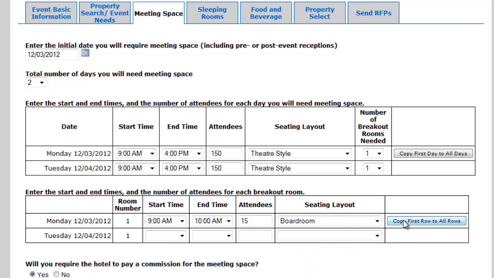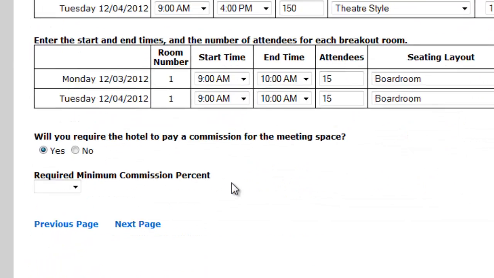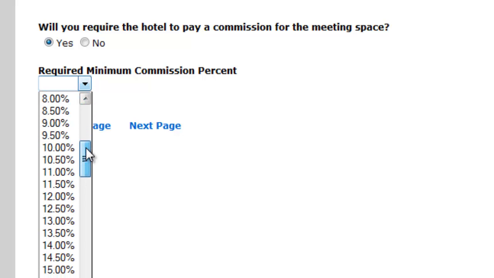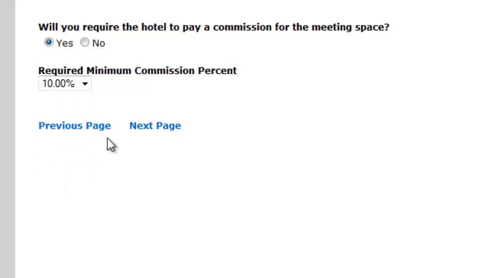Once you've finished adding your meeting space and breakout rooms requirements, you will have the option of requesting to be paid a commission on the meeting space revenue received by the vendor. When finished, please click Next.